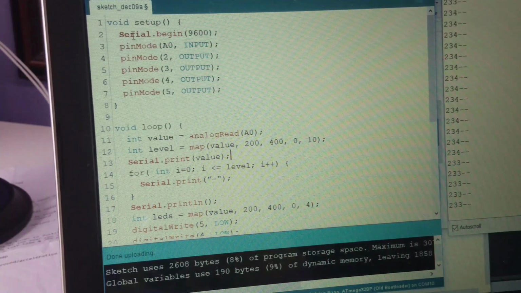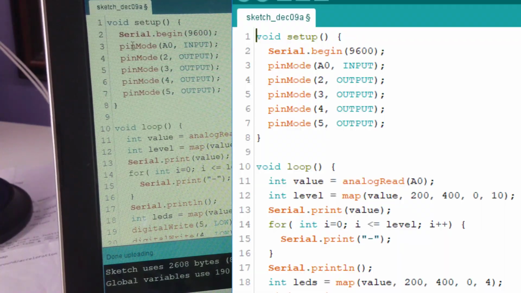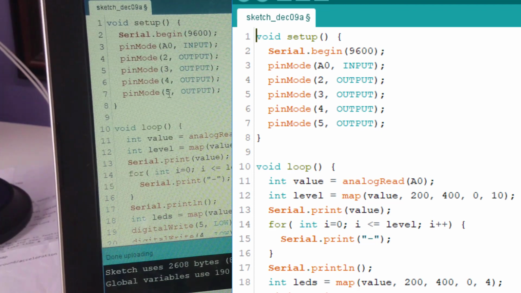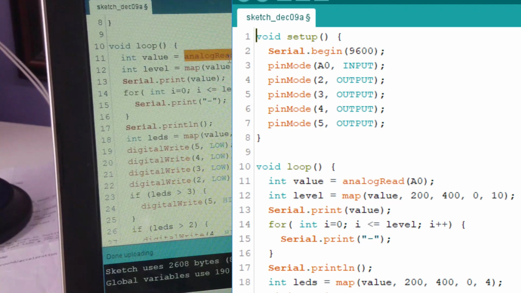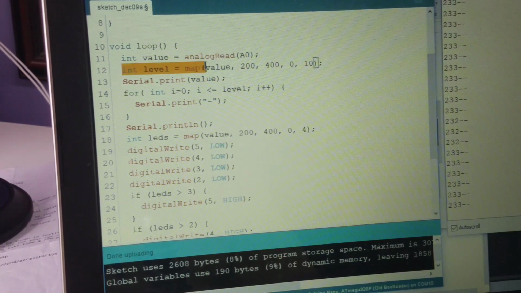So here's the code. In the setup, I'm defining my serial output, and then I'm defining my analog input, and this is going to be where our photoresistor is, as an input. And then I'm defining these spots for the LEDs in digitals 2, 3, 4, and 5, and they're all outputs. Now in my loop, I'm just saying, give me the value on an analog read of that port. So that's going to tell me how much resistance is on the photoresistor, and that's going to be stored in value.